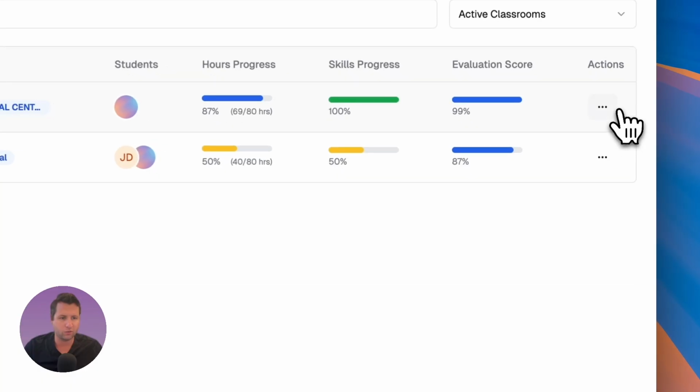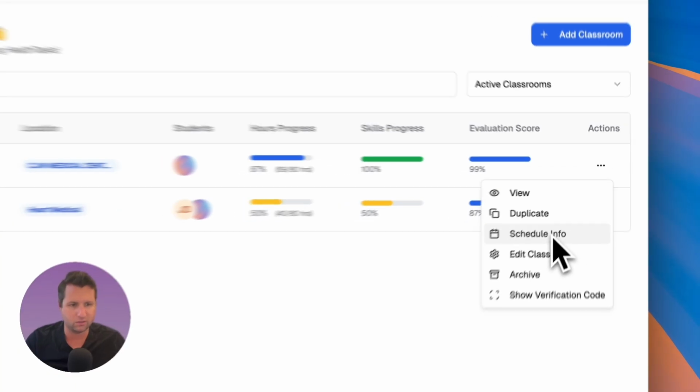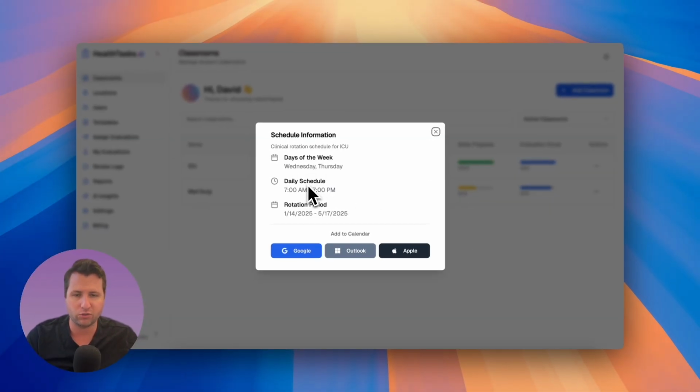You can also pull up the schedule information just by going to the Actions menu and hitting Schedule Info. And if there is information, you'll see it here. And you can also add this to your Google Calendar, Outlook Calendar, Apple Calendar, just so that you know exactly when you're supposed to be on for this rotation.